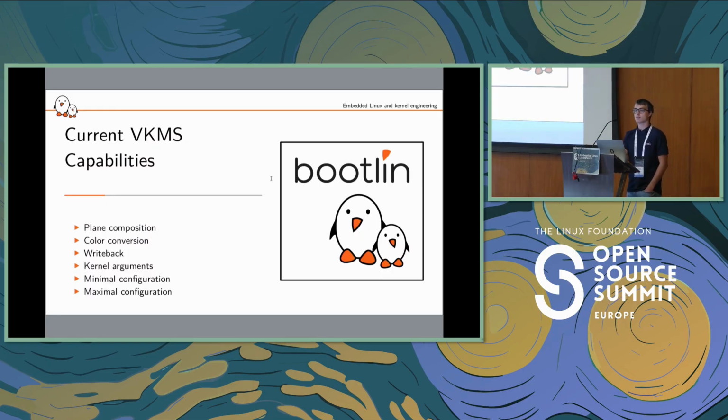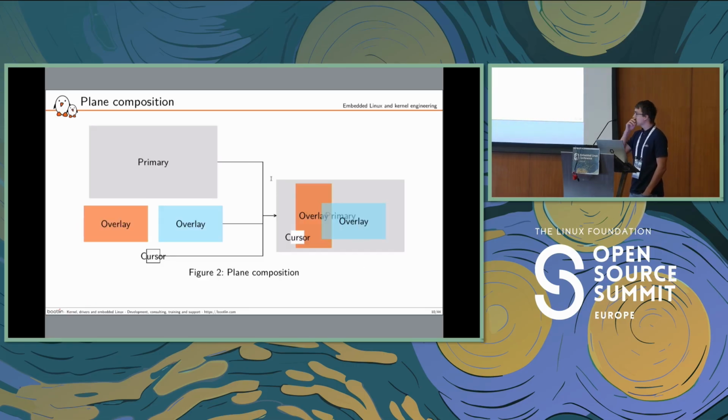What VKMS is able to do right now. So as I say in the introduction, I will present current working upstream, current stuff that is working in the Linux upstream, current stuff that is working on the mailing list, and planned stuff that I have ready, but I did not send the series yet because we need a bunch of stuff before. So current upstream capabilities are plane composition.